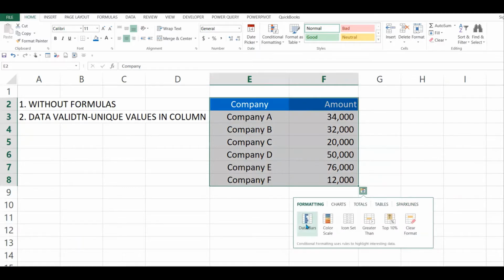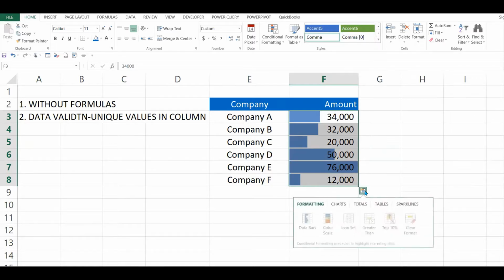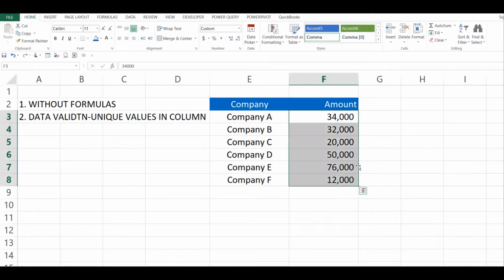For example, if I come to formats and I click here, you can see it gives you data bars. In other words, the bar for this is 34, and 20 is much smaller, then 50, then 76. So these are called data bars. So you can use that. You can clear the format, come back.